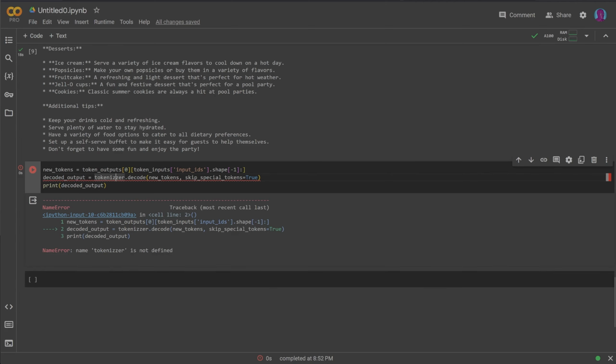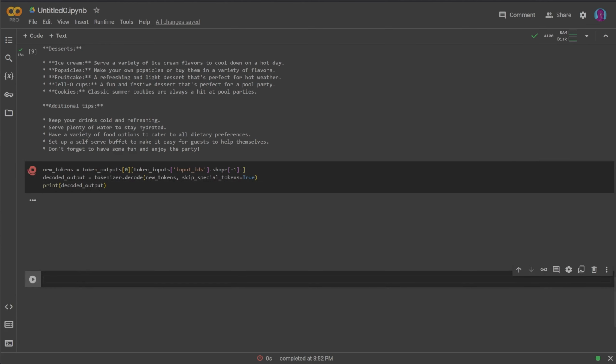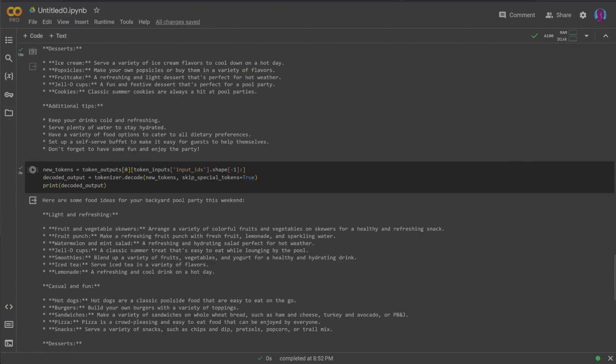There's only one Z in tokenizer. I cannot spell today. My apologies. There we go. So this is how you would grab just the new tokens to present back to the user. It's pretty easy. You just need to do some indexing on the token inputs to get the new tokens.